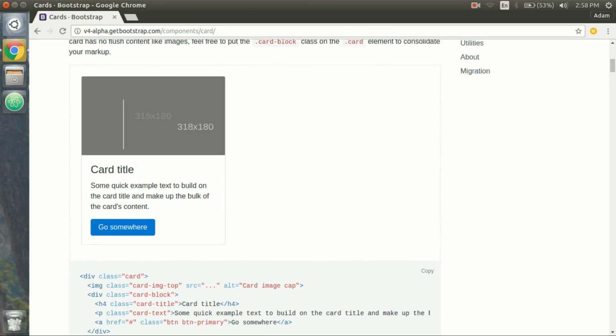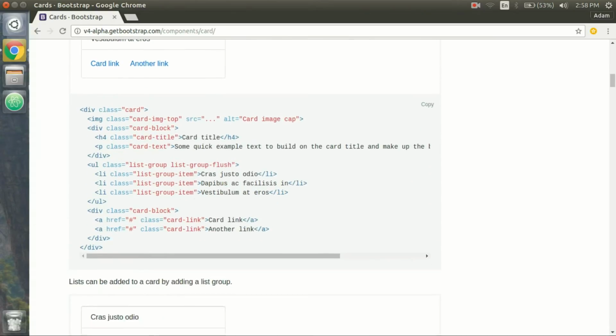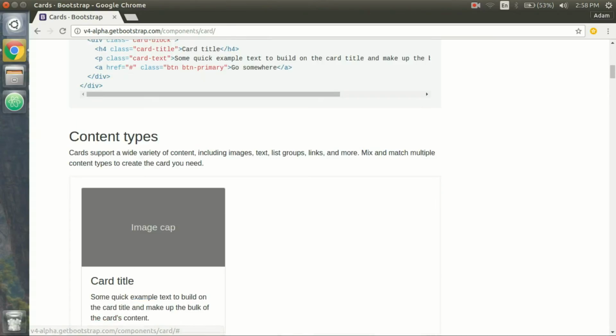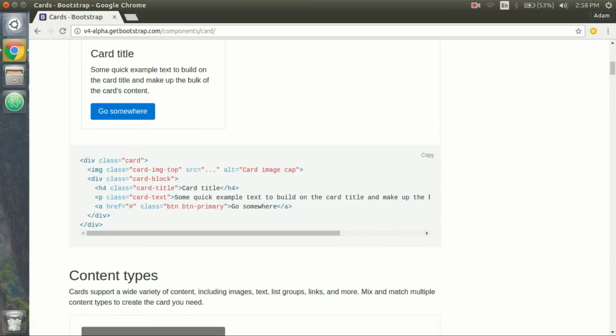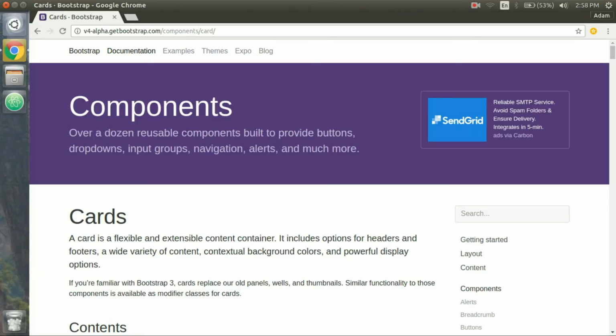But cards, it's not just this simple format. You can also add lists, you can add several links, and it's just really cool, and I really love the idea of cards. And I mean, I want to give a pat on the back to Bootstrap for this one. So hopefully you've learned a bit about cards.